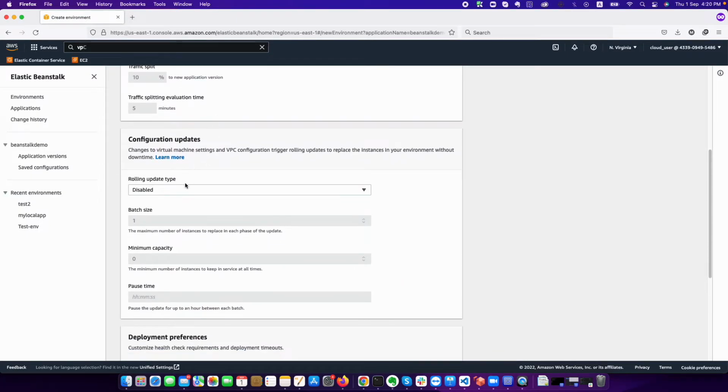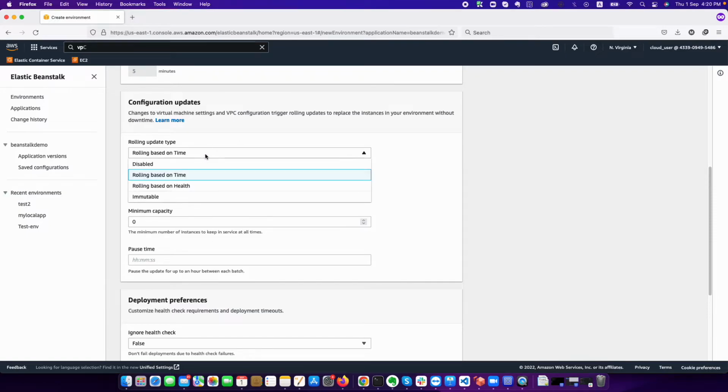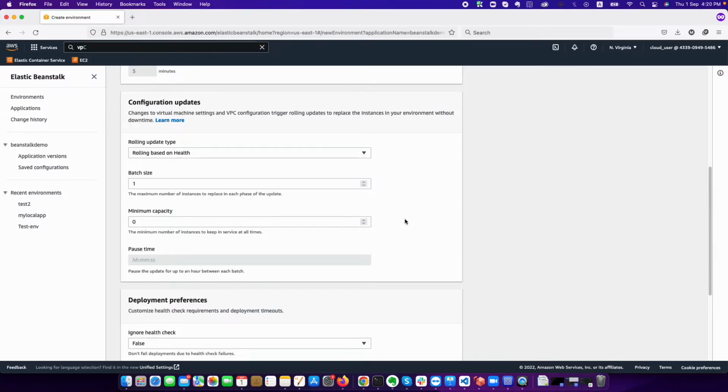So now we have a configuration update. Let's say you change something in your Elastic Beanstalk environment. So what happens? We are rolling this one at a time. It will take up one instance batch, and it will deploy or change your application instance configuration. Let's say you change the instance type. At that time, this configuration will take effect. So the best practice is rolling based on health. Immutable, the same way we defined earlier, will remove all the instances and deploy again.